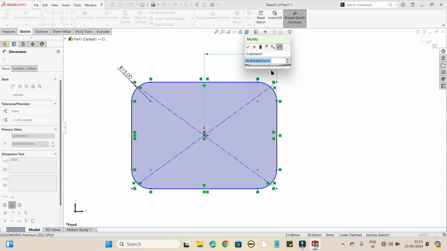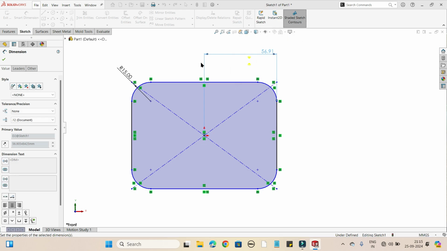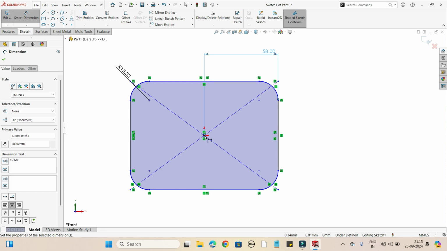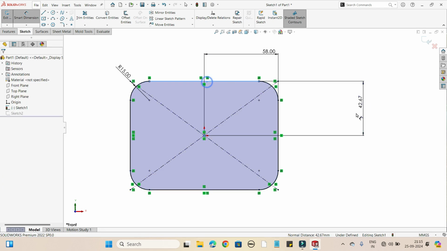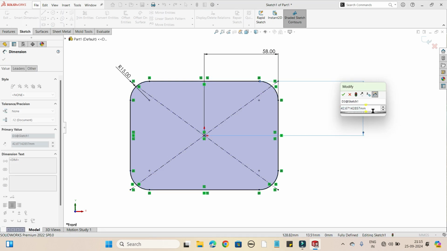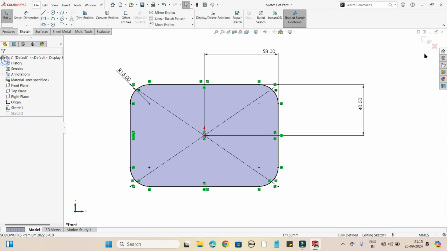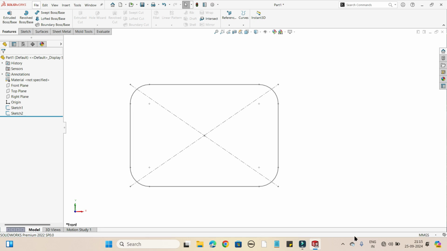by providing the value. Maybe this is 58. Fine. And from this center to this center it is 40. Accept. Now it is fully constrained. See, this is fully constrained, this much. And then exit from the 2D sketch.